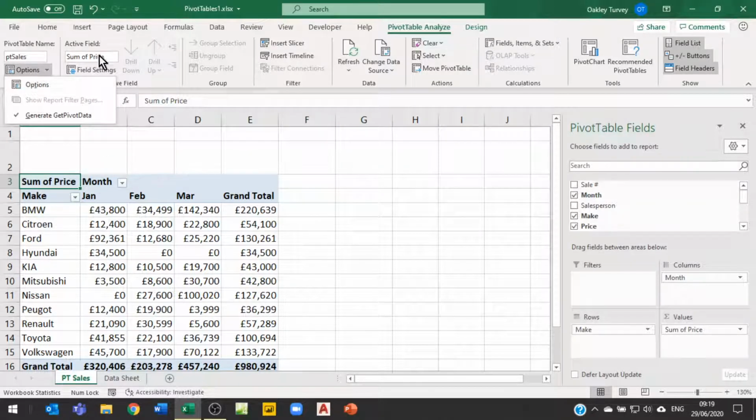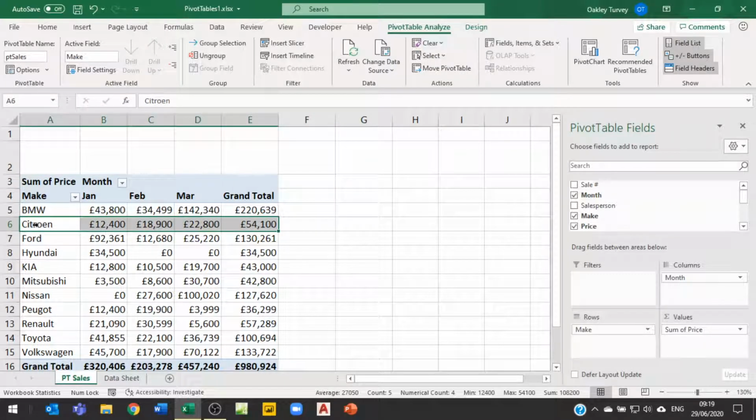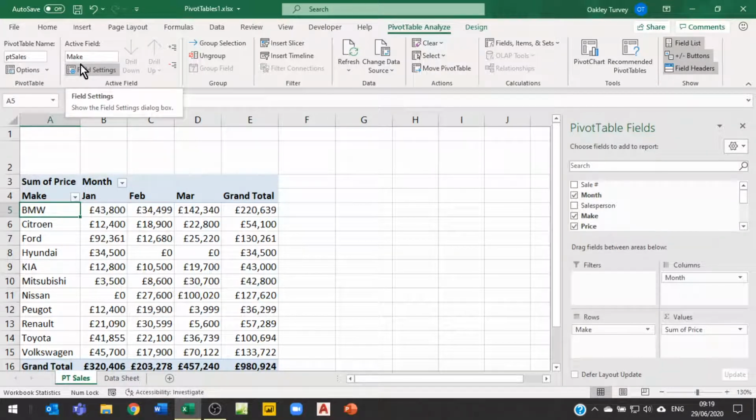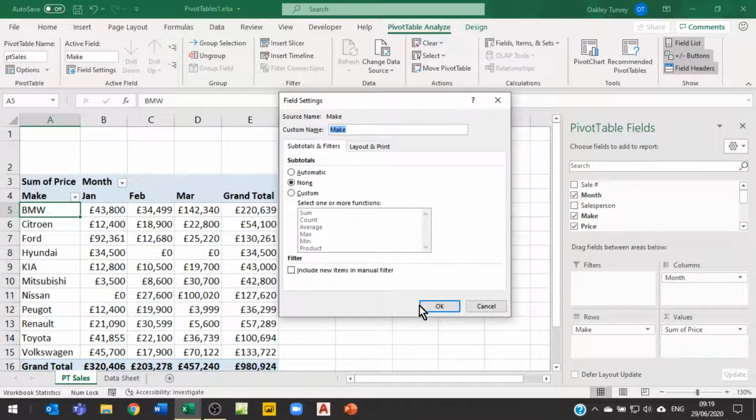Now the next thing we have over here is our active field. My active field at the moment is the sum of price, which is my value field. If I click down here, I'm now in the make field. If I click over here, I'm now in the month field. If I now come across to field settings, this is the settings for the particular field that I've got selected, or my active field.